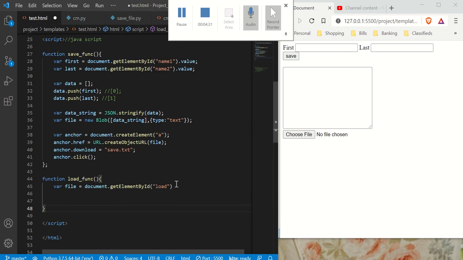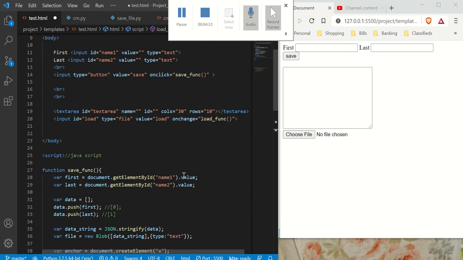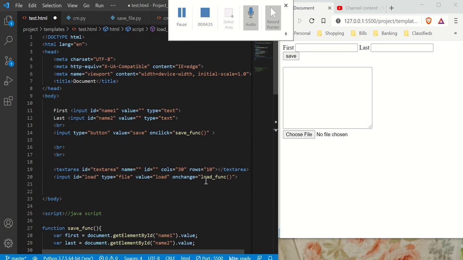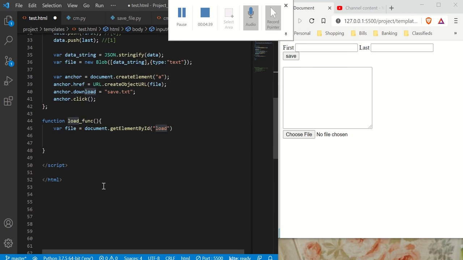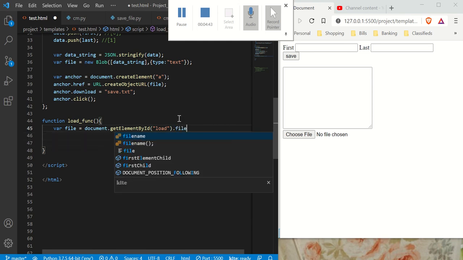So basically I'm targeting this element here, and load refers to this element on load, and we are getting the element here. So this is the element, and I'm going to type in files and an index of 0, because we're only choosing one file. We're not choosing multiple files, right? So we're just going to use an index of 0.